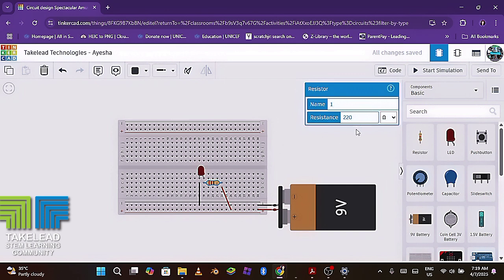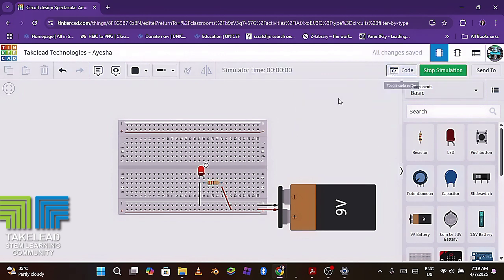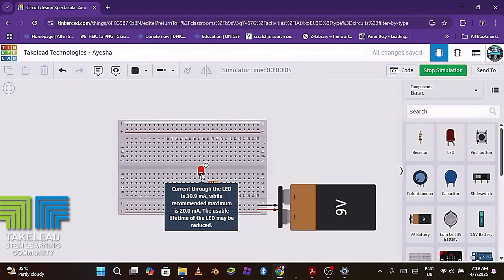Okay, I think we're already on 220. Let me start the simulation all over again. And yes, so it's changed. You can see the current through the LED is 30, while the recommended maximum is 20 milliampere. That is what you have, the milliampere, that is mA. Don't worry yourself too much about it.